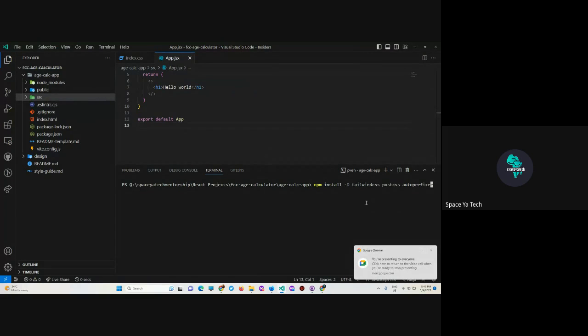Maybe we can circle back to it and we don't waste so much time. Or PostCSS and autoprefixer, maybe that can be your homework. Okay, so Evans, it means we're installing a package called Tailwind, PostCSS, and autoprefixer.